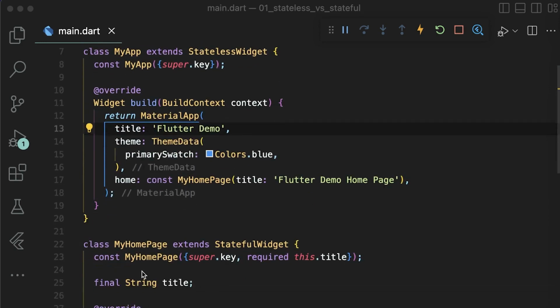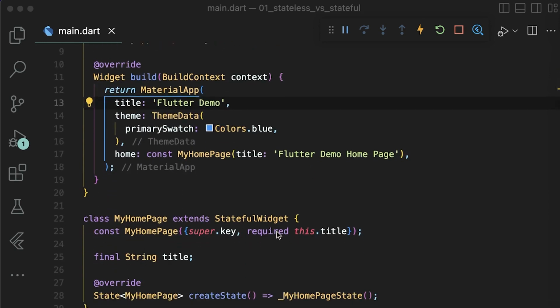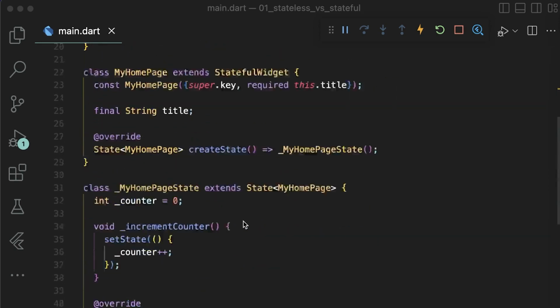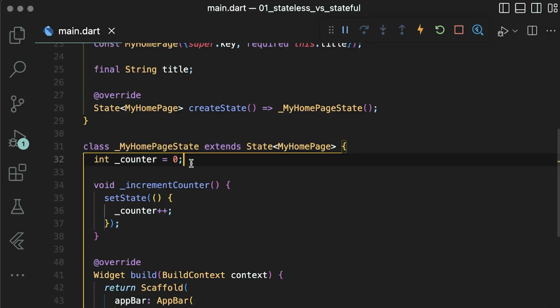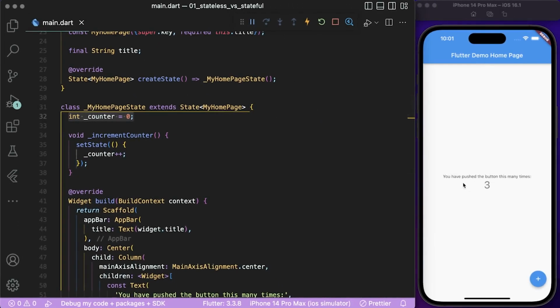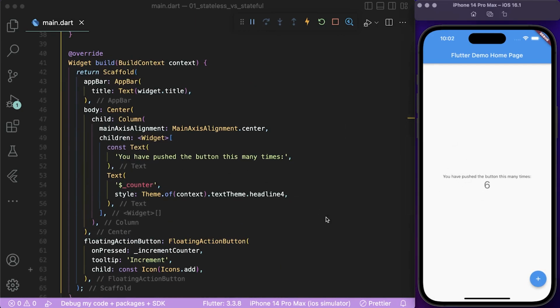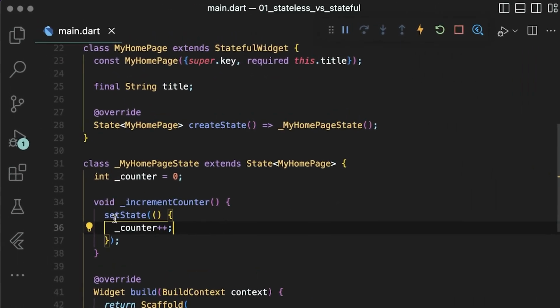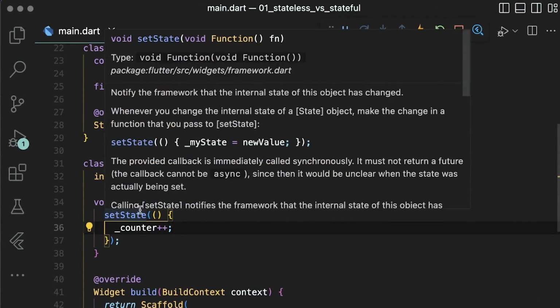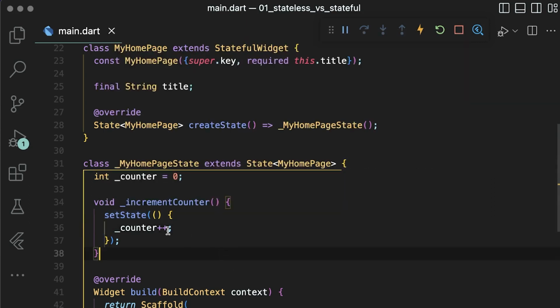But the things below it, for example, this homepage widget is actually stateful. It's stateful because it does have state, and that state is a counter. And it's this elegant, beautiful counter that we have here that does magical things. This counter is displayed, and our state can be updated using this thing called setState. So we can actually hover and read what it does. It notifies the framework that the internal state of this object has changed.